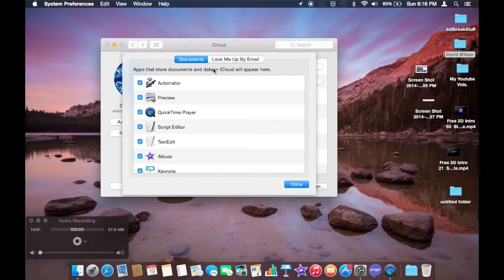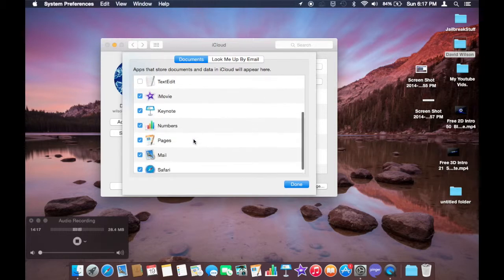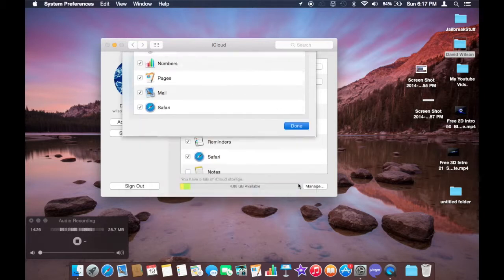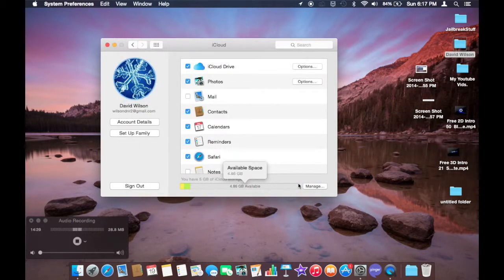You can set which stuff will be saved in iCloud. Some of this you might not care about, like Automator, Script Editor, or Text Editor. But some of these things, like Pages, Numbers, Keynote, iMovie, and Mail, are sometimes very useful if you want to check an email but you don't want to sign in on another person's laptop when you're away and couldn't bring your own computer.